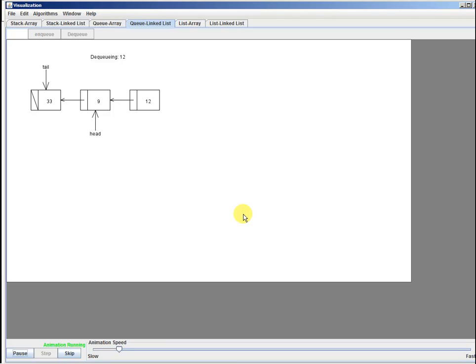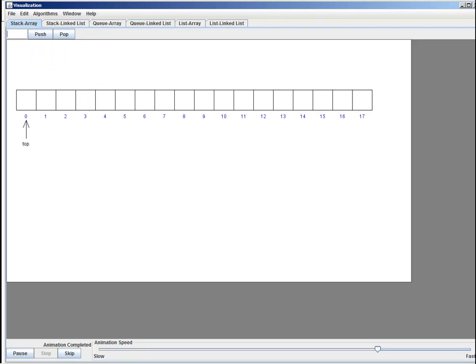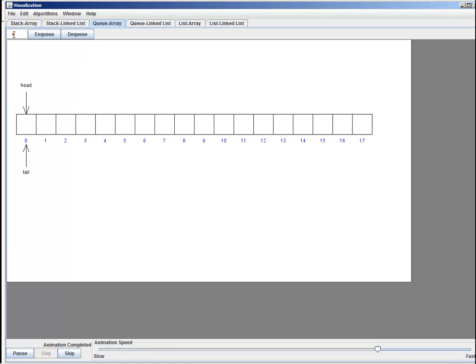So you can implement a stack or a queue using array or linked list. Now you can implement a stack using array as well. So you can have an array and you can do push like this. This is an array based stack. You can have a queue also based on array.